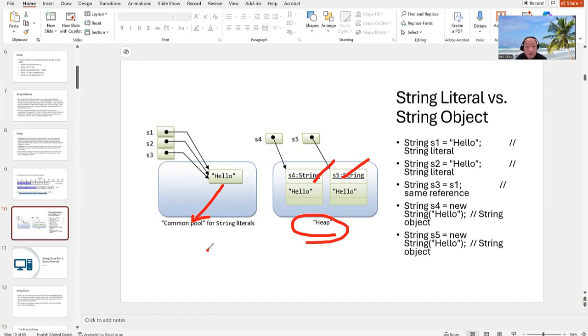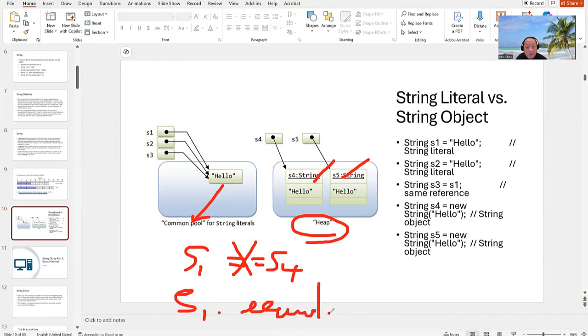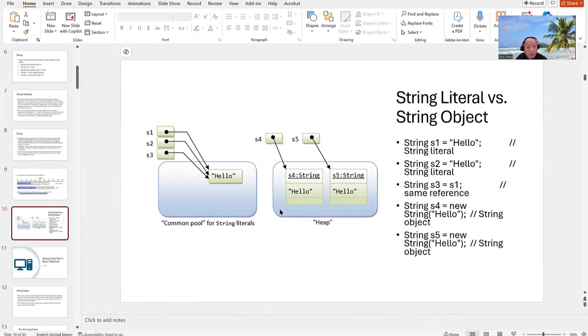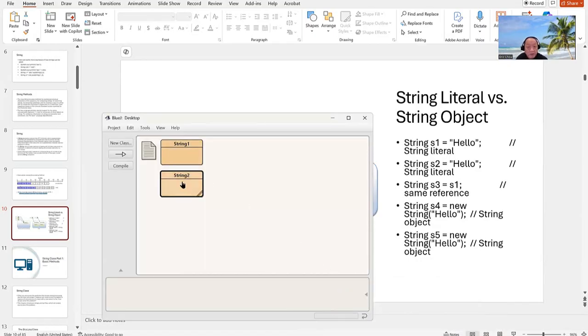So if you check S1 double equal S4, not equal. If you say S1 dot equals S4, then that will be true. Remember this, very important. As the first part, you need to know how a string is created. Here we talk about two ways to create a string.